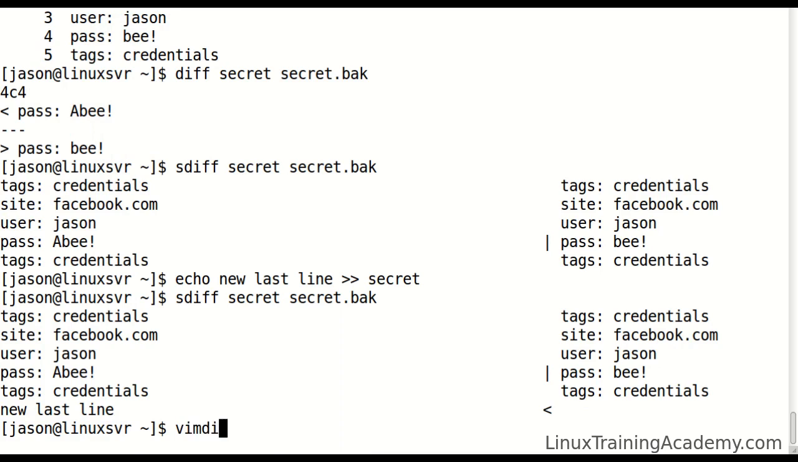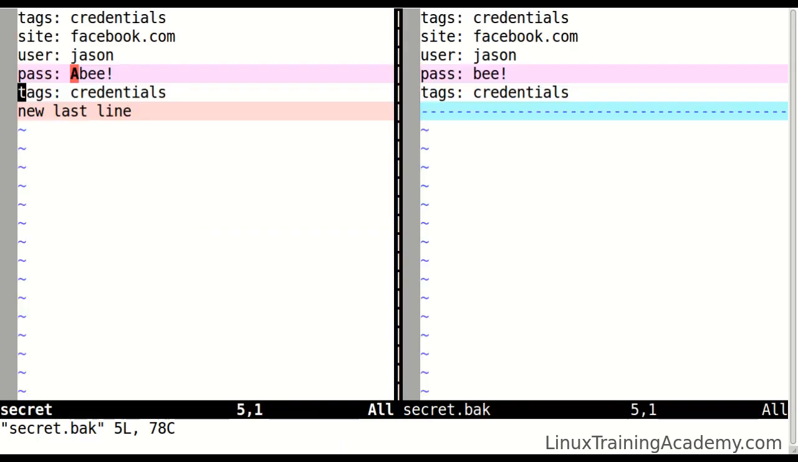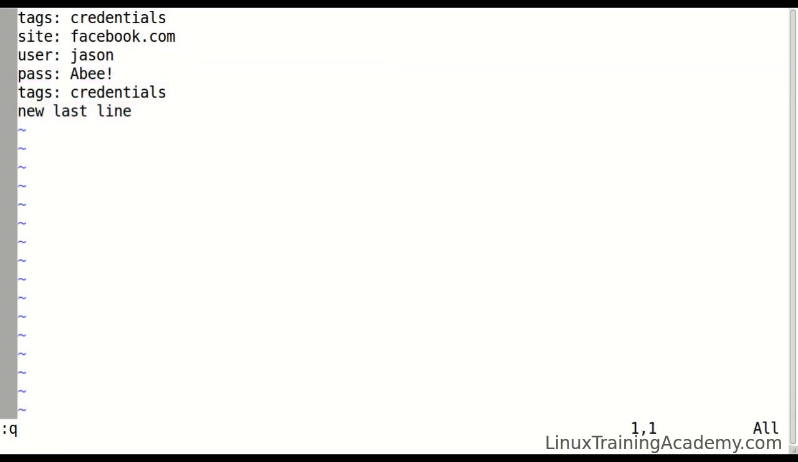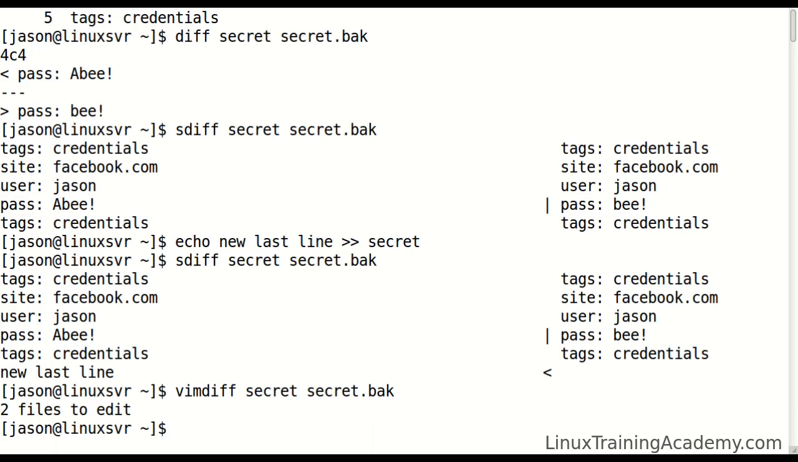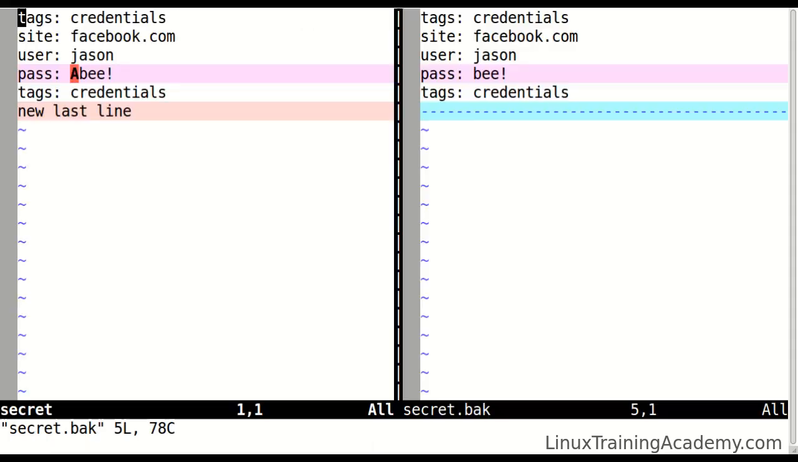We'll use vimdiff. You can see that vim is highlighting the differences between the files. You can use Ctrl+WW to move between windows. And if you want to close one window, :Q to close the other window. Let's do that again, and we'll close both of them at the same time. You can look at the differences, and :QA, enter to exit vimdiff.